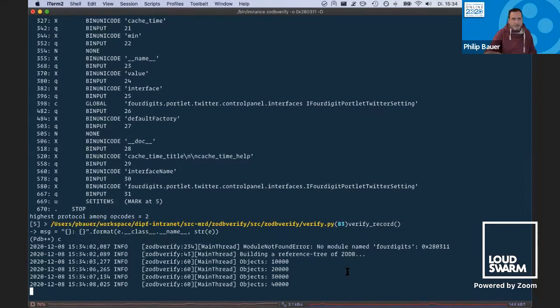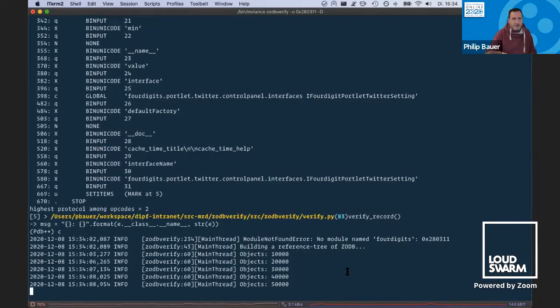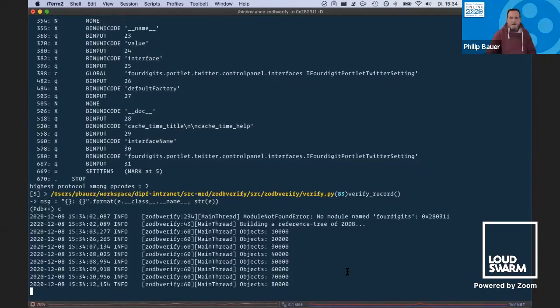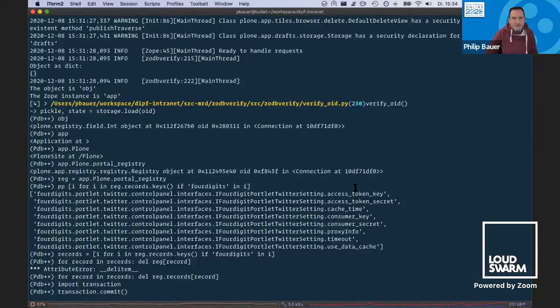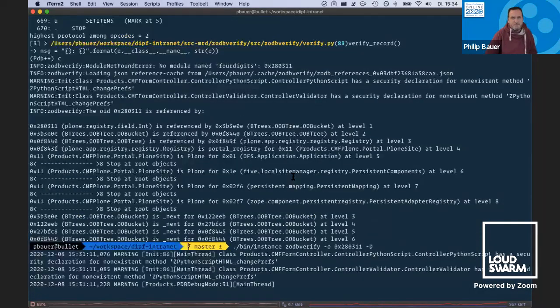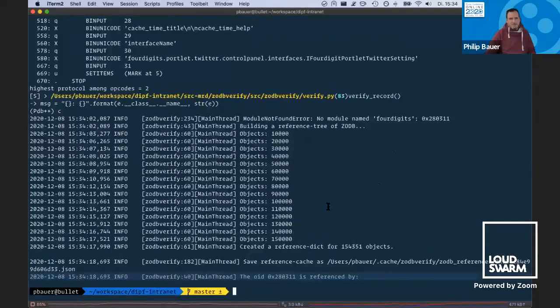I did a commit. So now it's a JSON file in your temp folder. It goes through the whole ZODB and builds this reference tree. And the output now, compare that to what we saw before, is nothing, because it's no longer referenced. So what does that mean? That means that after we pack our database, these objects are actually gone, and we can run ZODB verify.